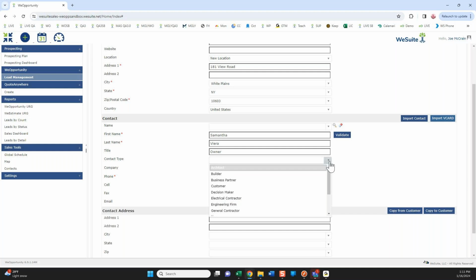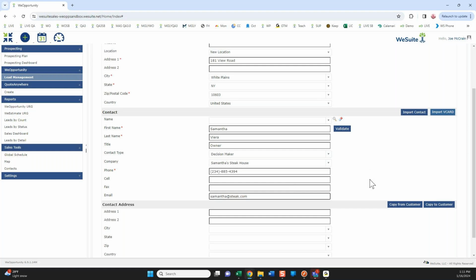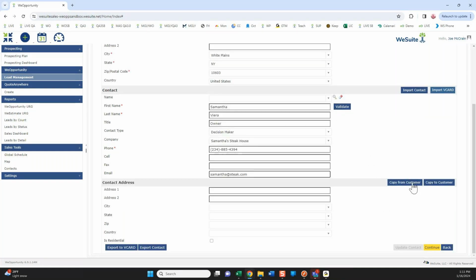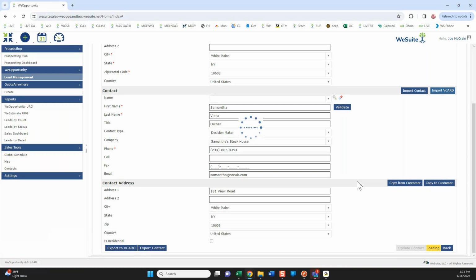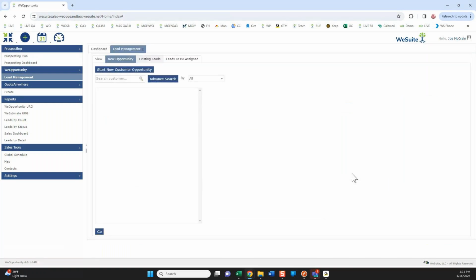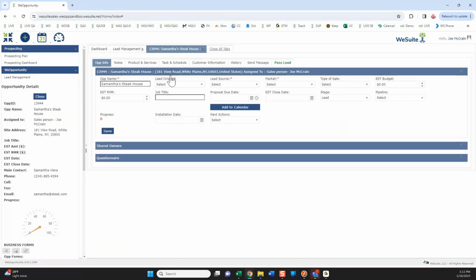One of the first drop downs we're going to encounter is contact type. It's not required of me, but if you do want to organize your contacts by type, you might have this drop down set up in your system. So we'll say they're the decision maker, and we'll say the address is the same as the site, and continue. So now we've officially created lead number 13944. It'll open a new tab for me.